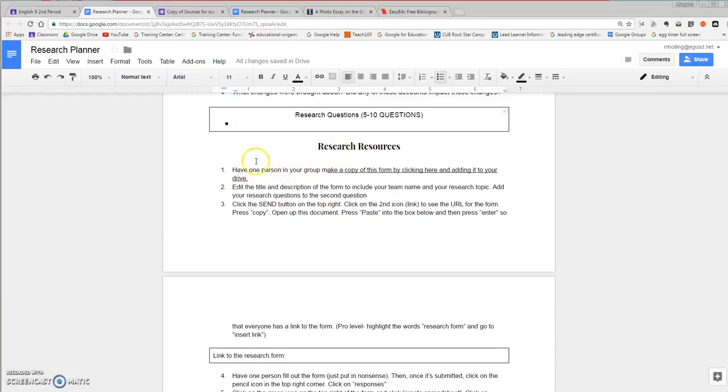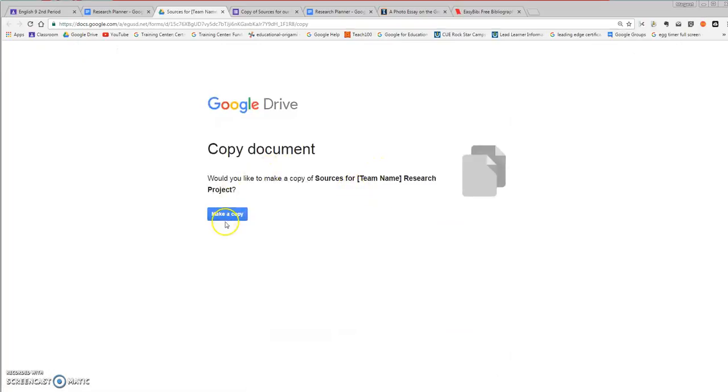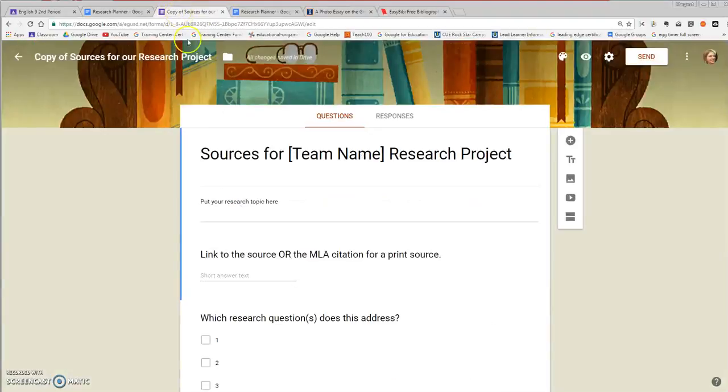This is where it gets a little bit tricky. Have one person in your group make a copy of this form by clicking here. You click this, you open it up, and it's going to say, would you like to make a copy? And you're going to say yes. I've already done this, and it's right here. It makes a copy of the form. Now you own it. It's not mine, Miss Hollingsworth, anymore. It's yours, whoever opened it up. So this is one person in your group.